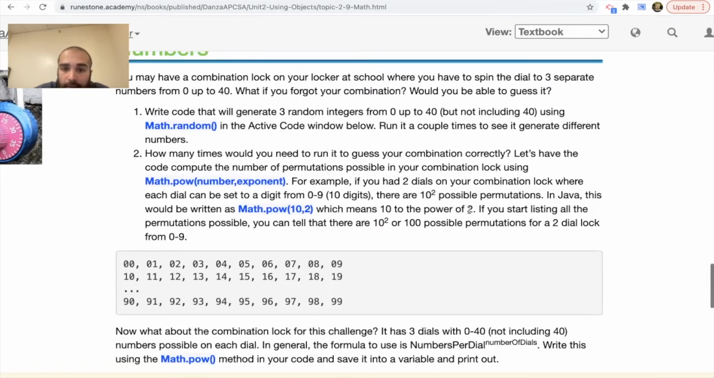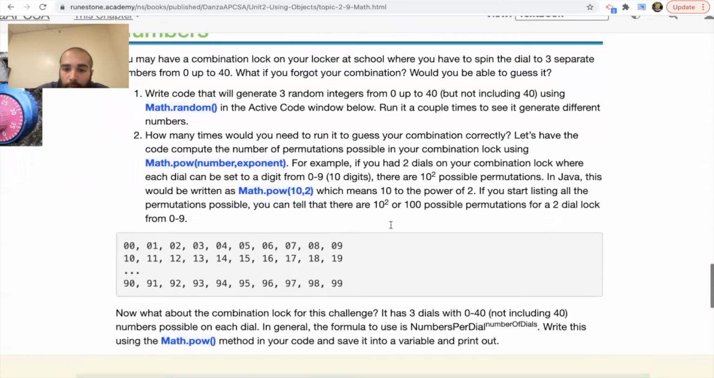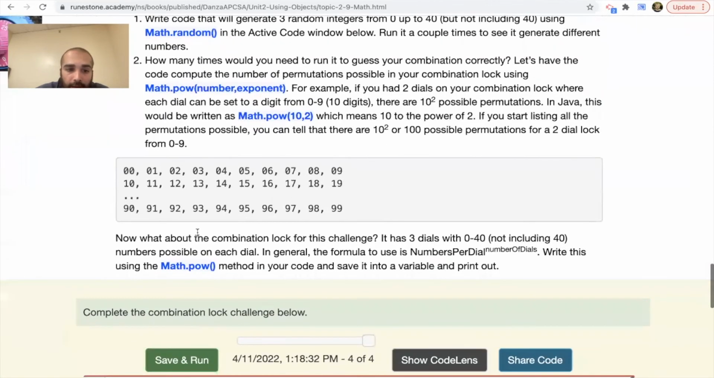Now that would be if we had 2 dials on the combination lock. It says if you start listing all the permutations possible, you can tell that there are 10 squared, or 100 possible permutations for a 2-dial lock. But we are actually looking for 3 dials. So it has 3 dials with 0 to 40, not including 40.